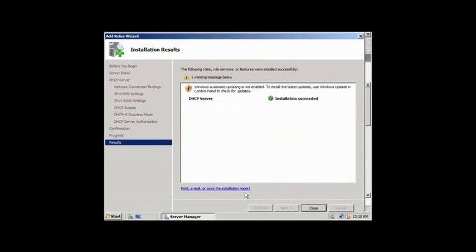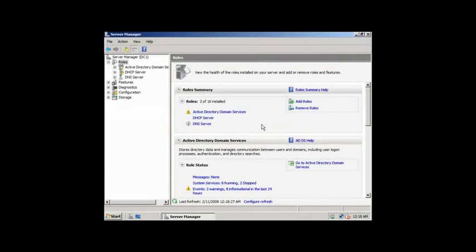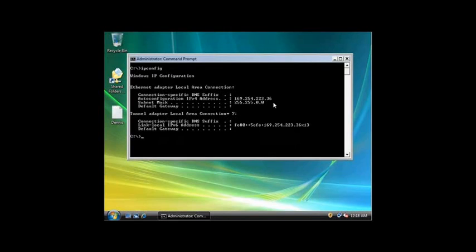Okay, we are done with the installation. I'm just going to click on close. As it is right now, the DHCP server is there. I'm going to just switch over to the Vista client, and do an ipconfig /renew.